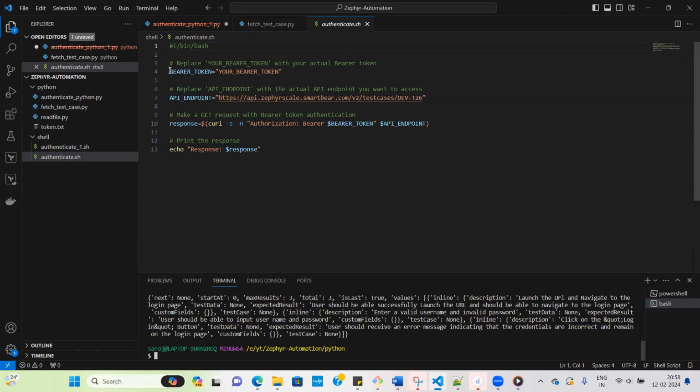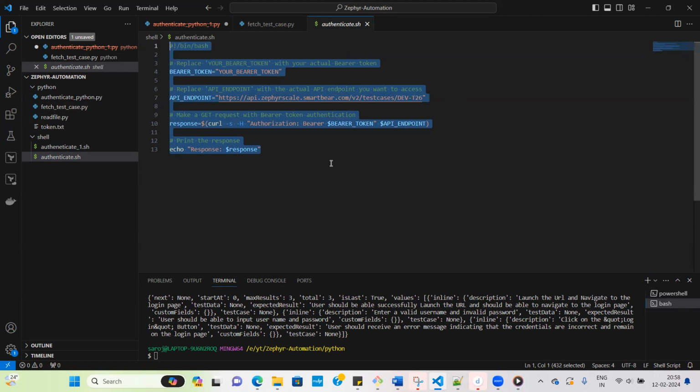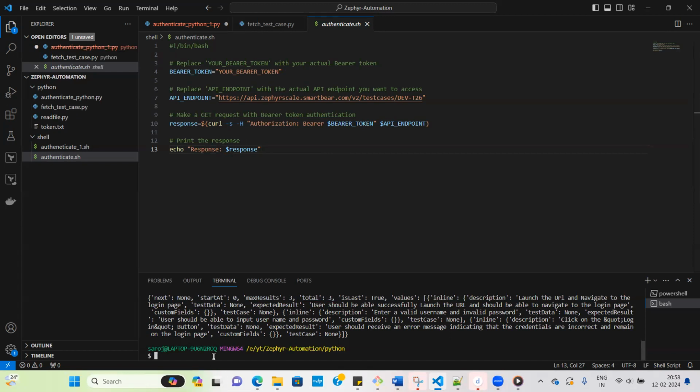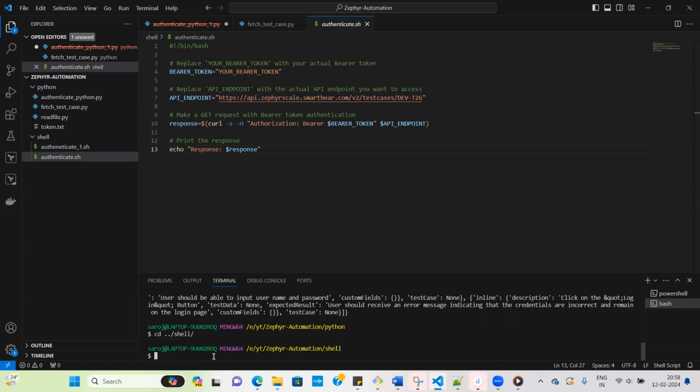Similar thing: keep your bearer token here, the API endpoint, and the response. Then print the response. So it's a very small code and very easy to do on the coding side. The only thing is that we should know what we need to do. Now, my bearer token I have kept in authenticate underscore one dot sh. I'm not opening it because otherwise I'll expose my authentication token. Let's see if it works.